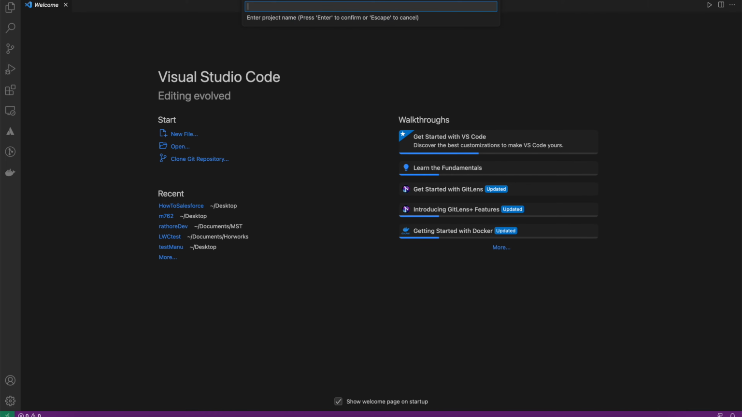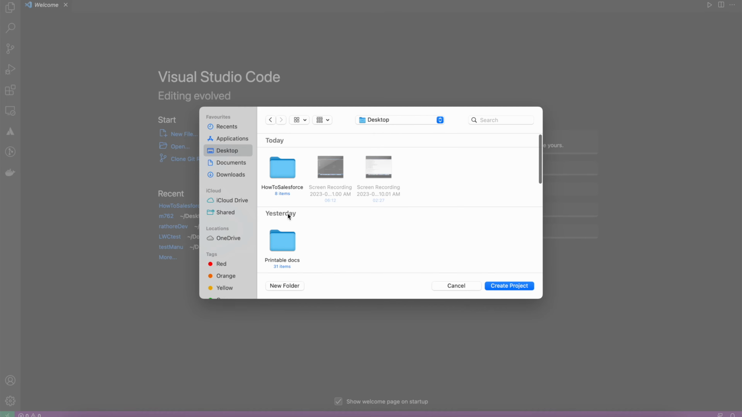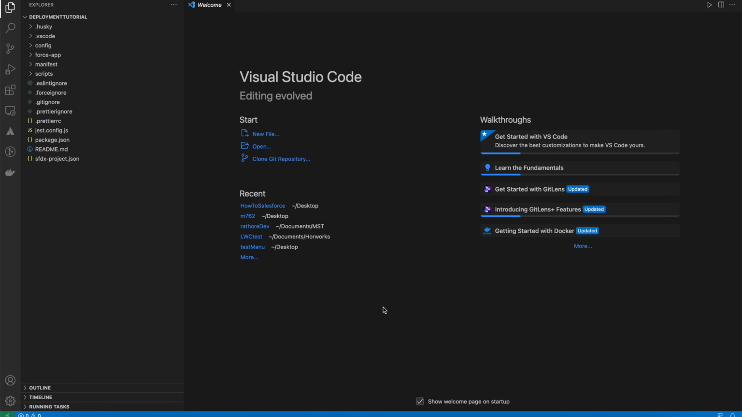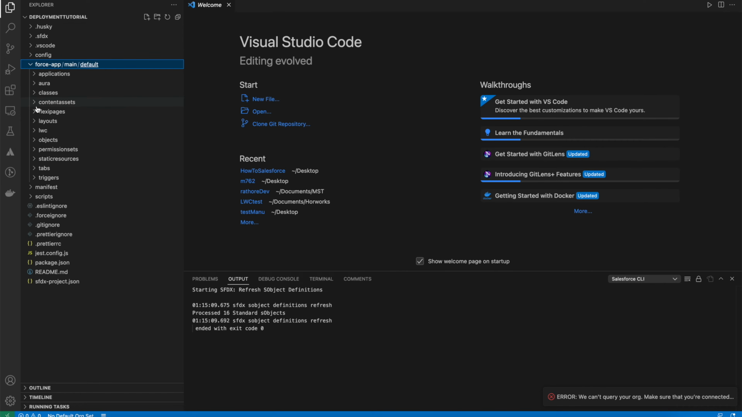Click on standard, and you can give it a name. For example, deployment tutorial. I will be saving it on my desktop. So now this is an empty project. We haven't connected anything so far, and you will see it has all the folder structures as per your Salesforce. For example, if you go to Force app folder, you will see all the respective folders. For example, Aura classes, Flexi pages, layout, Lightning Web Components, objects, etc.